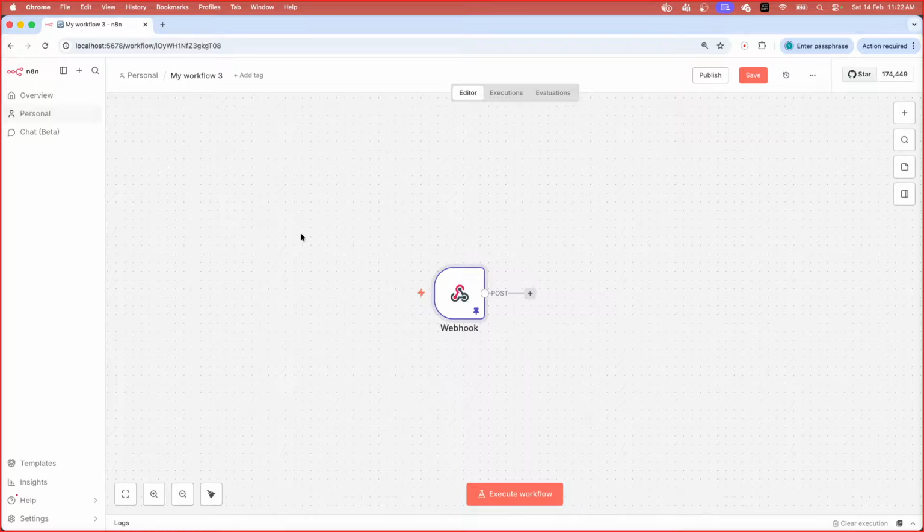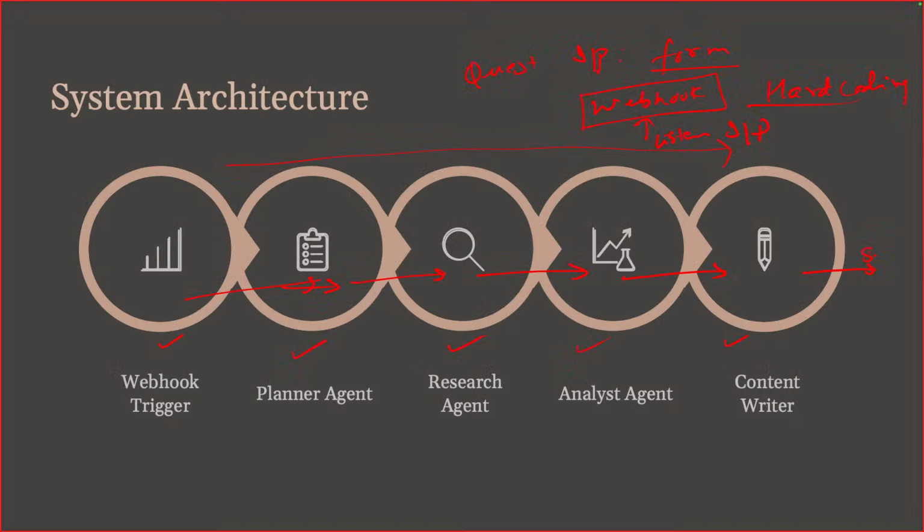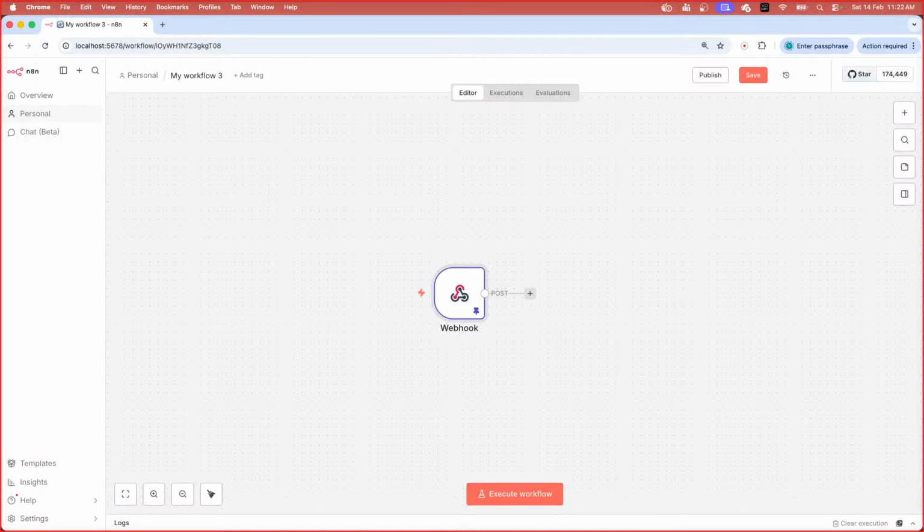The next thing is, what is our next thing? Okay, let us go to our PPT and see what is our next thing. My next thing is a planner agent. Means it plans the research. So let us go ahead and create our planner agent. So let us click on the node. Yeah, click on the plus. Either you can click here or click here. So let me go ahead and click here.